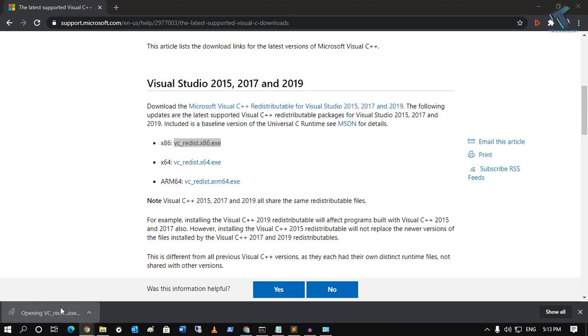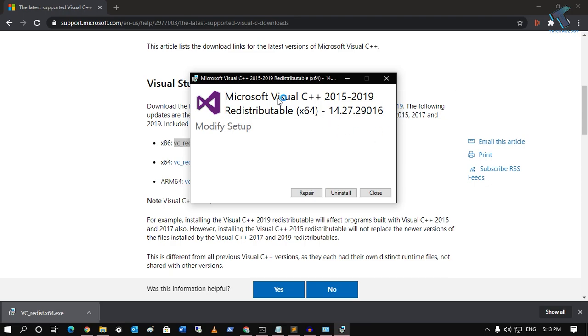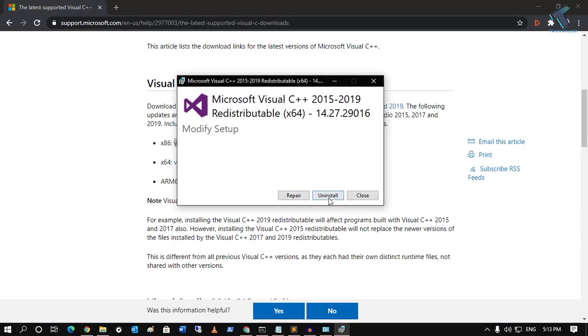So just download this one, and after download you have to install it on your computer. I have already installed it, as you can see. If you have already installed it, then you have to click on repair, and if it is not installed on your computer, then you will get an install button over here. So you have to install, and it will fix your problem.